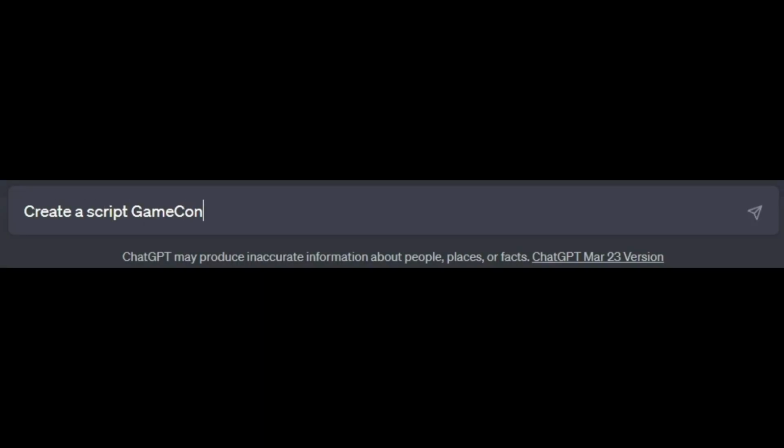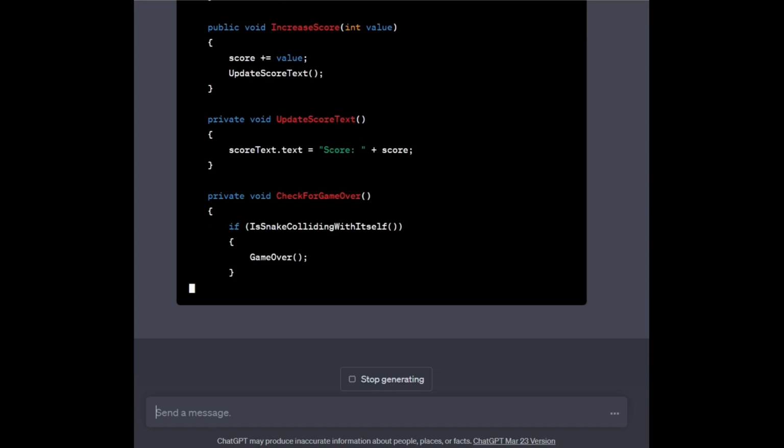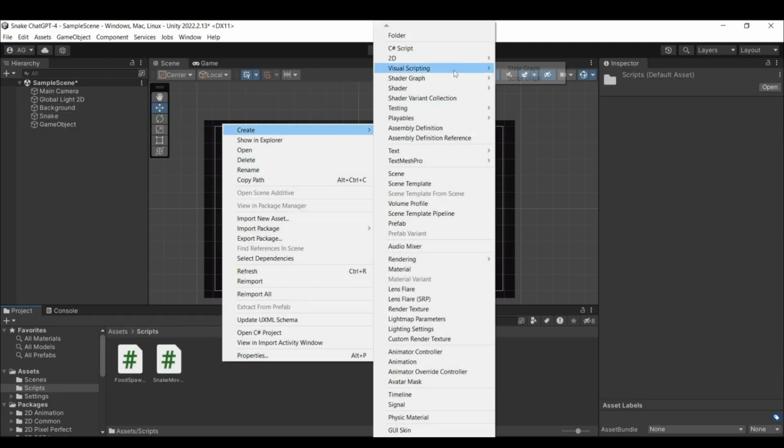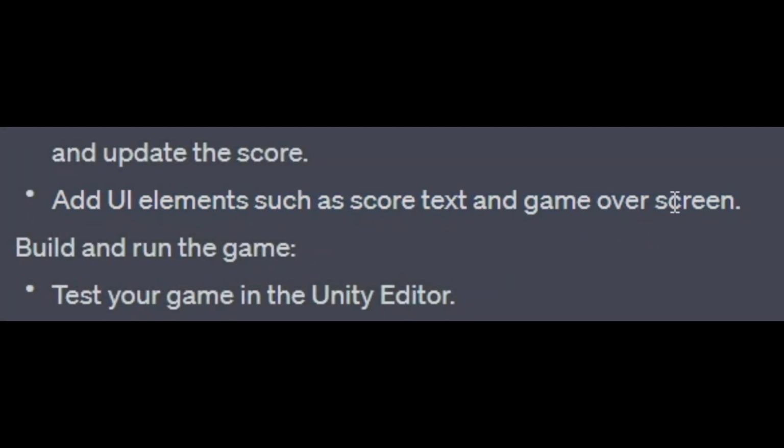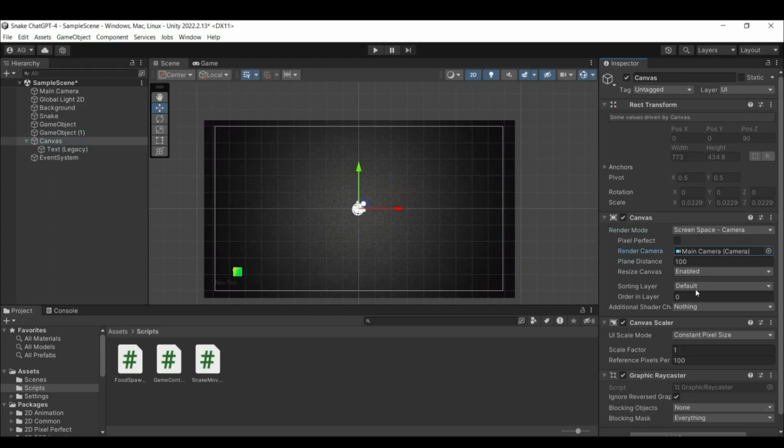Step 6. We ask the game controller script to count the points and restart the game. Create a script and paste the code suggested by ChatGPT. Step 7. ChatGPT prompts to insert text for scoring.